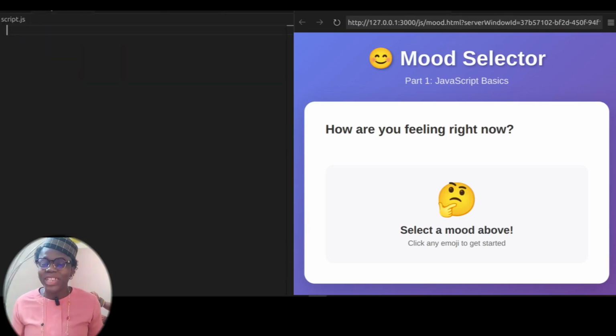I have an empty script.js. Let's start animating our website. Since we are building a mood selector, then we need to have moods. For us to have moods, we need to create a variable to store those moods. Variables are containers where we store data. So let's create a container called moods.